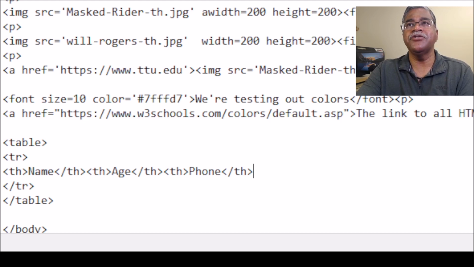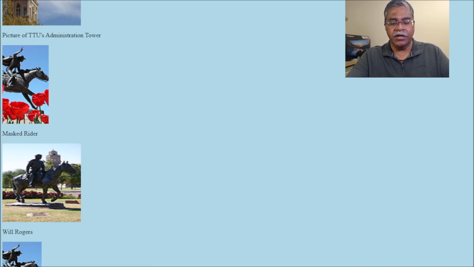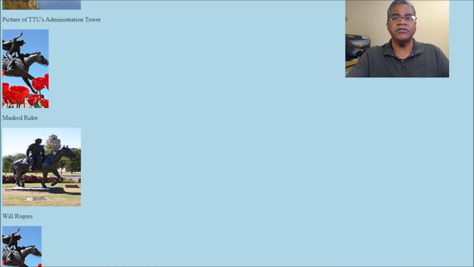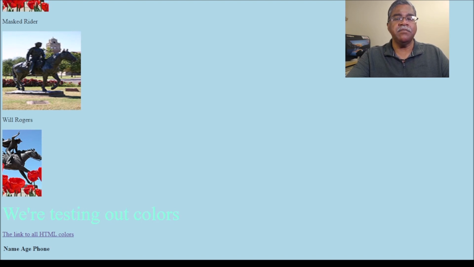Now, aren't you curious to see exactly how the table heading looks? I'm going to save it, and so let's go to our web page. Remember, I'm going to include in the notes on Blackboard the notepad file that you can then save as an HTML file. So I'm going to refresh it, and you see I've got a little table here. Let me just push this up. Got a little table here, and that has name, age, and phone.